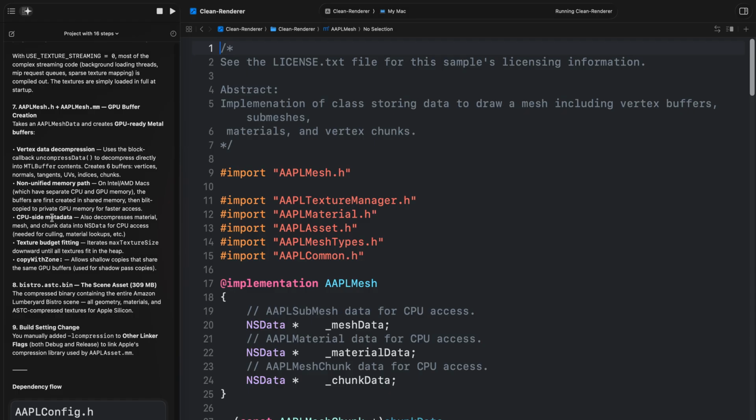CPU side metadata also decompresses material, mesh, and chunk data into NS data for CPU access, needed for culling, material lookups, etc. Texture budget fitting iterates max texture size downward until all textures fit in the heap. Copy with zone allows shallow copies that share the same GPU buffers, used for shadow pass copies. So that is AAPLMesh.